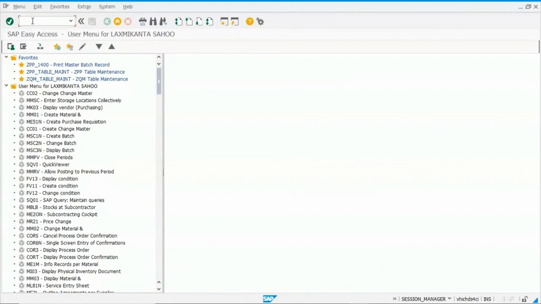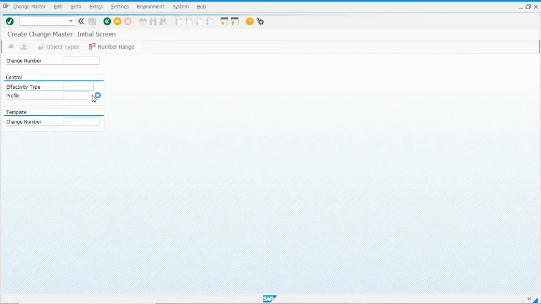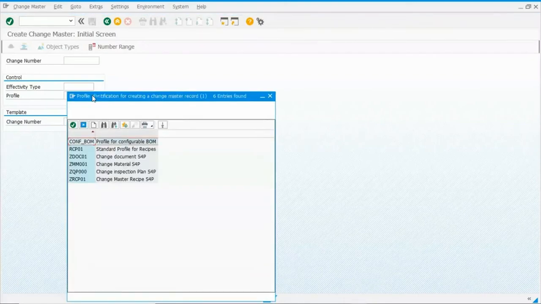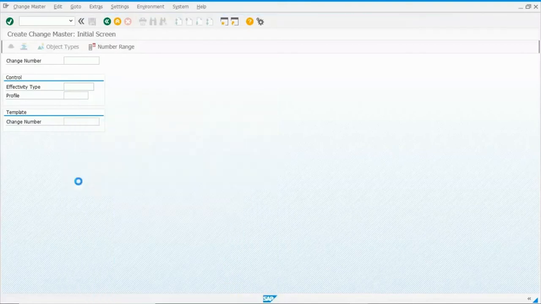As we already mentioned in our PPT, for creating a change number we require CC01. CC01 is the transaction code through which we can create a change number. Put CC01 in the transaction bar and press enter. Once you press enter, you can find a field called profile. Choose your appropriate profile in the selection box. It will show which profiles are currently available. Right now, this is the profile which we can select for creating the master recipe, and this change number will affect the master recipe.